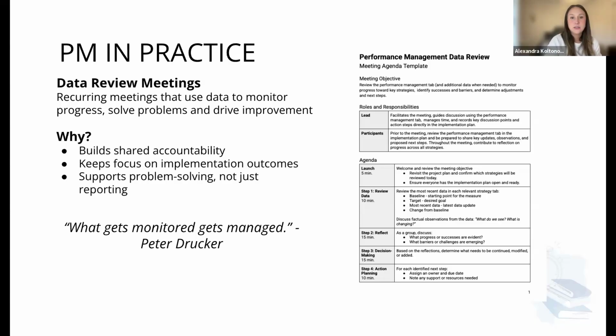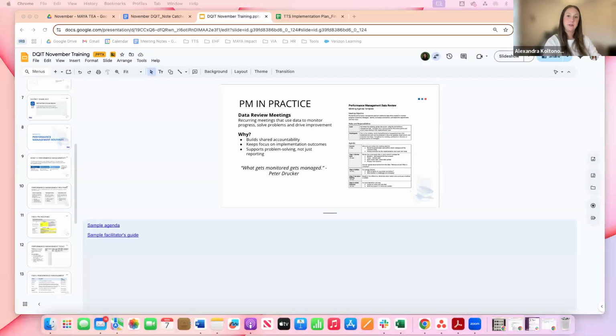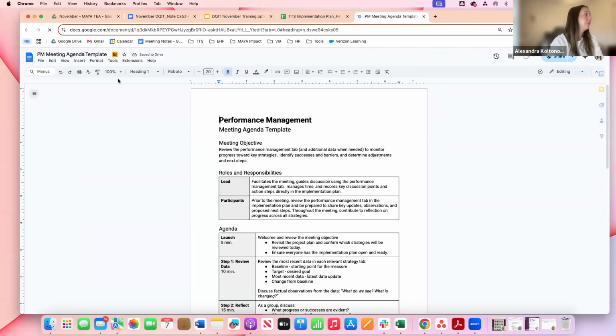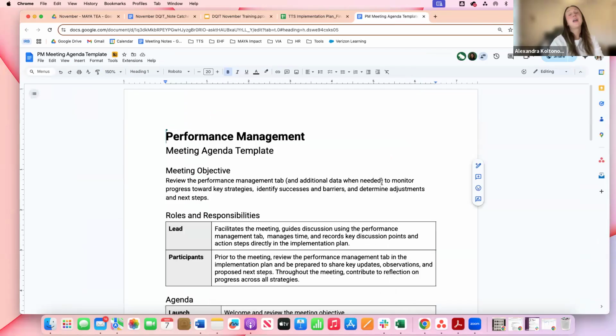We provided some tools that I'm going to share in the chat and then also share my screen to walk through quickly. So we created a performance management meeting agenda template, just based on what we use in our work, as well as a facilitator agenda. I'm just going to, again, share my screen. All right, again, everything can be completely updated to best fit your needs.